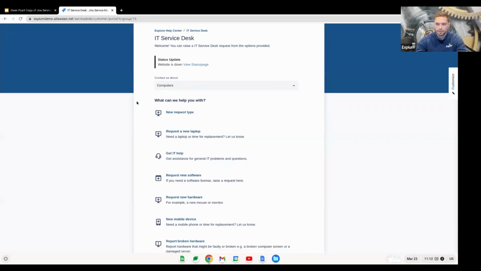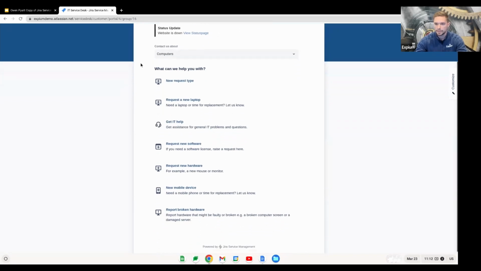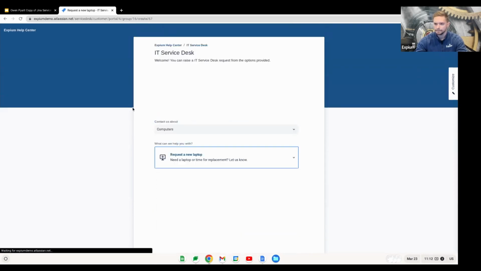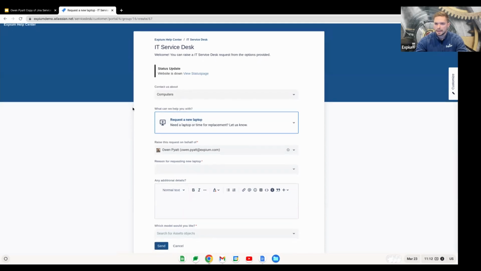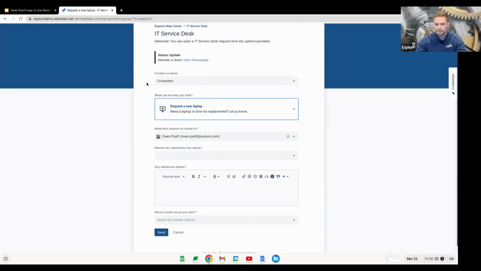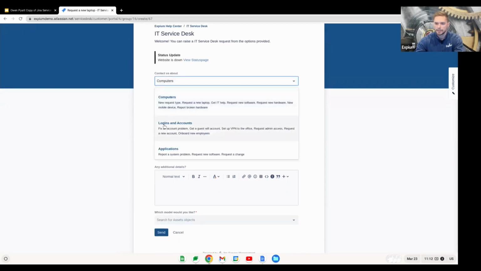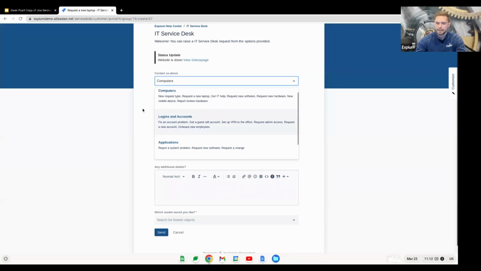So here we're presented with our request types. We have our little icon that's customizable, and then we obviously have the name of our request type. So we'll go ahead and request a new laptop. We'll start from the top here and work our way down. So we have our breadcrumb trail. These are both working links that can take us back to our help center or the portal groups. Then we have this contact us about. This is actually just a drop-down field of our portal groups in case the requester may have selected the wrong portal group and need to maneuver back to another one.